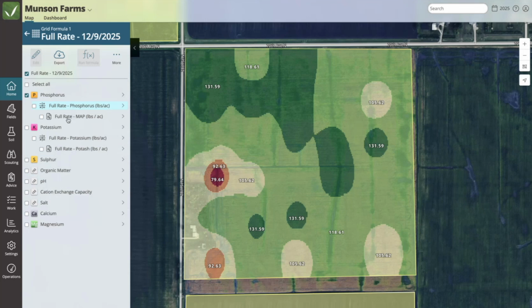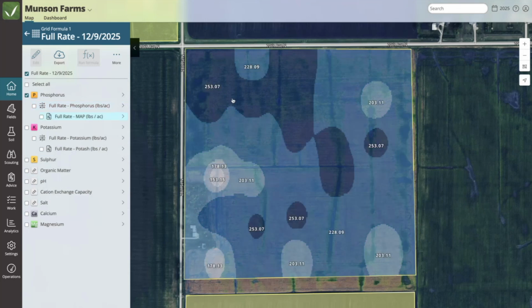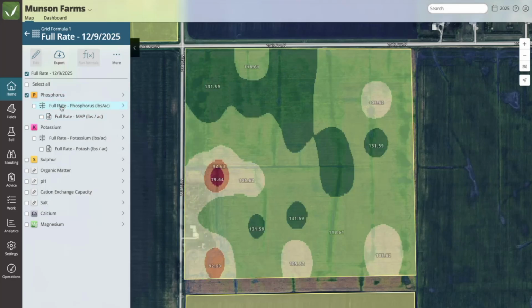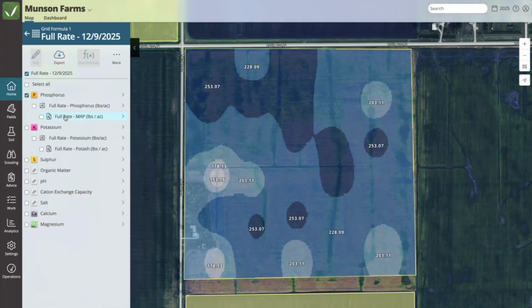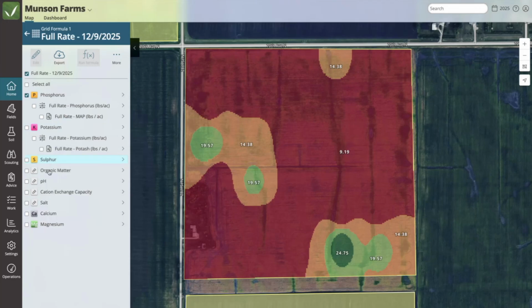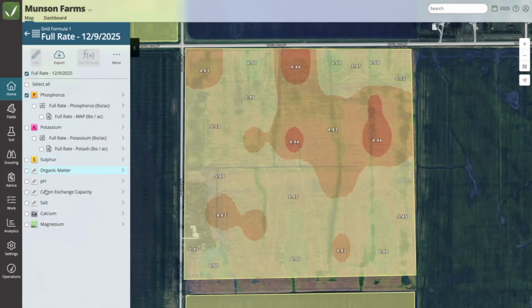And then because I selected MAP, it's also producing an output for an actual MAP rate. So again, 11 pounds for a test result comes out to 131 pounds per acre of phosphorus. And then with that, it comes out to be 253 pounds of MAP needed. Same concept for potassium. Note different color profiles in this, and so the styling is something that you can define. Sulfur, organic matter, so on and so forth. So with that, in that one batch process, we generated all the maps, we generated all the prescriptions.